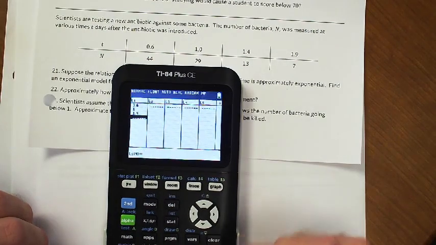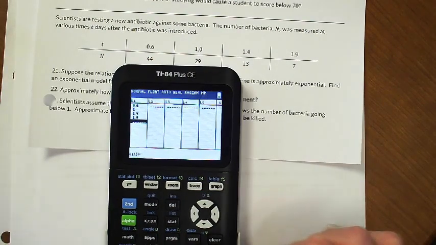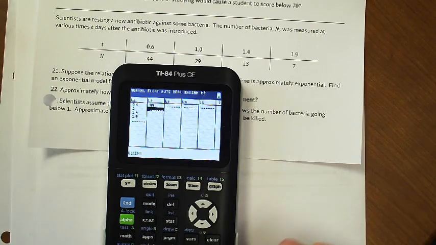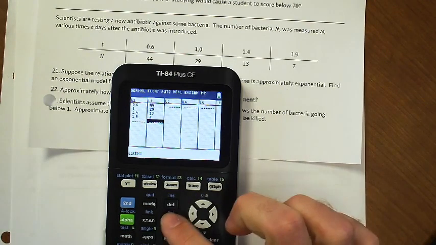0.6, 1, 1.4, and 1.9. Okay. And then the n values, the number of bacteria remaining, which I'm going to put in Y2, that's going to be 44, 29, 13, and 7. Okay. We've got those entered into our list.